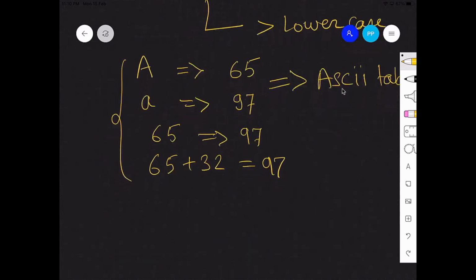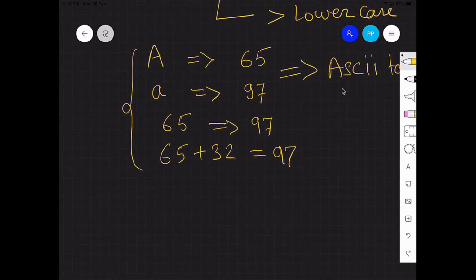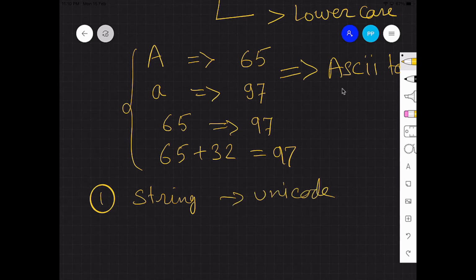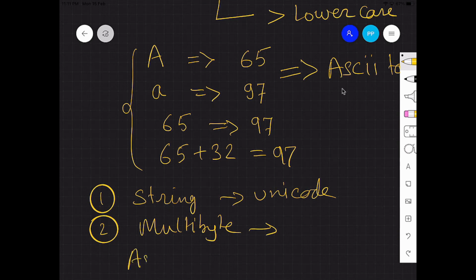Now, another question may come up: what if a character is not in the ASCII range? Your string may be Unicode, which this logic will not solve. Second, if it is a multi-byte string, then also this logic will not work. We are trying to solve this only for ASCII characters.